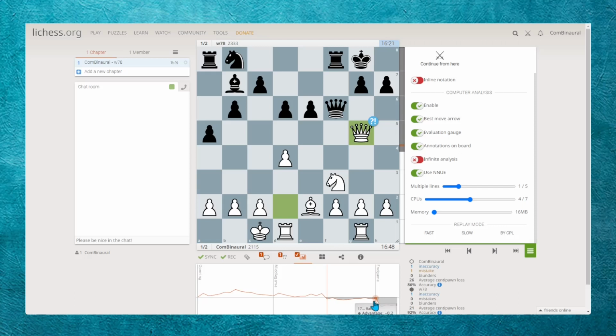I go through and try to see what I did wrong and just see if I can understand it. You can use the computer suggestions to see what they suggested if you can't figure it out yourself, and you can use that as a way to check you. So that's what I do as far as using the computer analysis to review the big swings in the game itself.